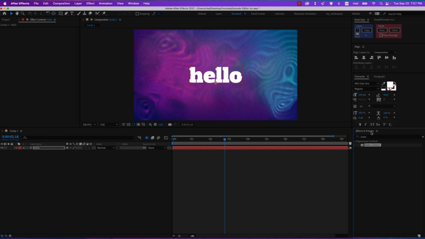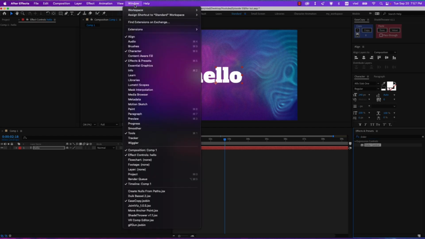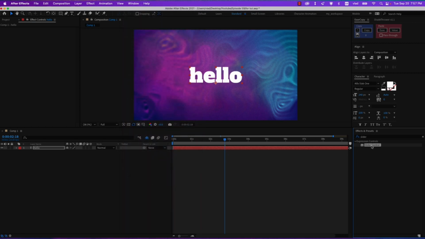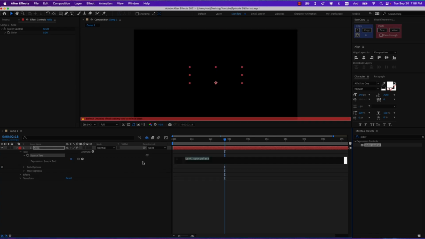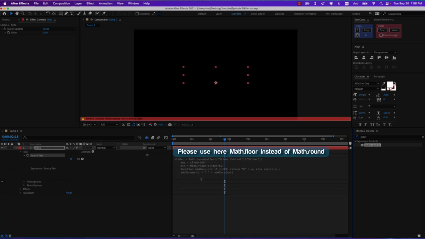If you don't have this panel, just go to Window and select Effects and Presets. Alright, now you can double click on this one or just drag it onto our layer. Let's expand our layer and now I'm going to create an expression for the source text property. To do this, I'm going to hold Option, or Alt if you're on Windows, and click on the stopwatch. Now I'm going to paste an expression here.